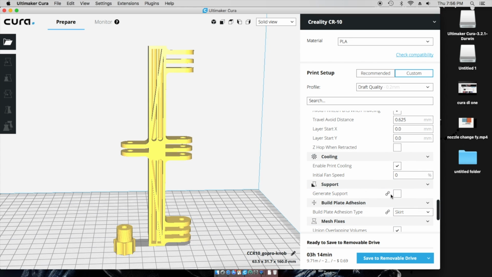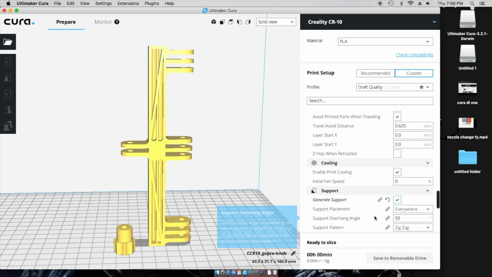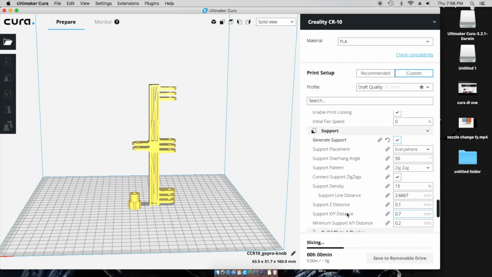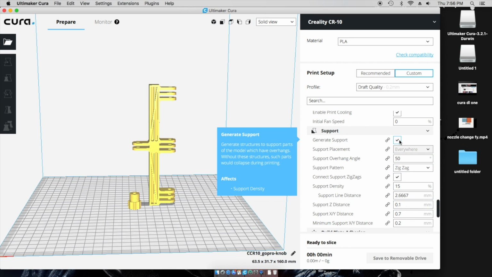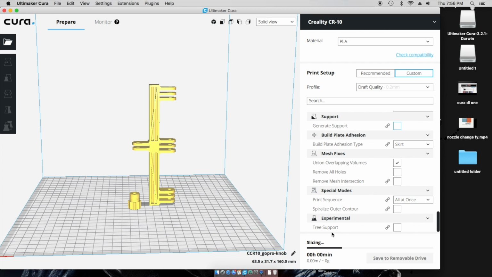Support is here. Once you click on generate support, it will bring up the remaining things you can edit in there. If you don't want any supports, you can just uncheck it and it'll be there. Tree support is something new. I will be making a video on that soon, guys. So watch out for that.